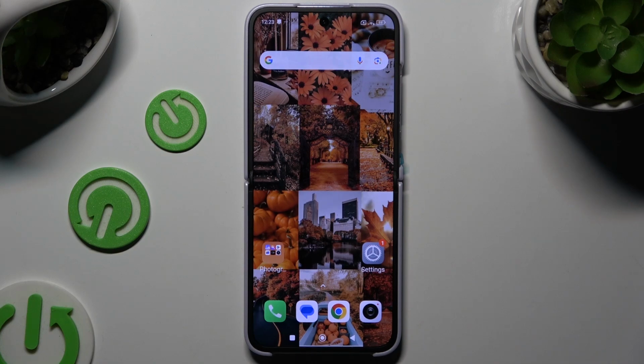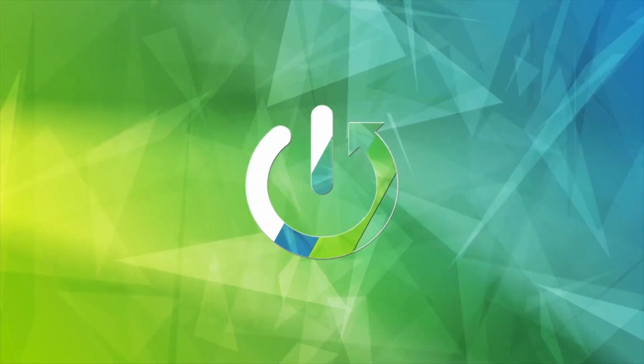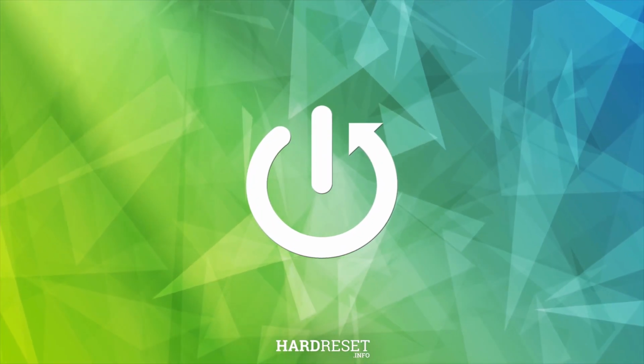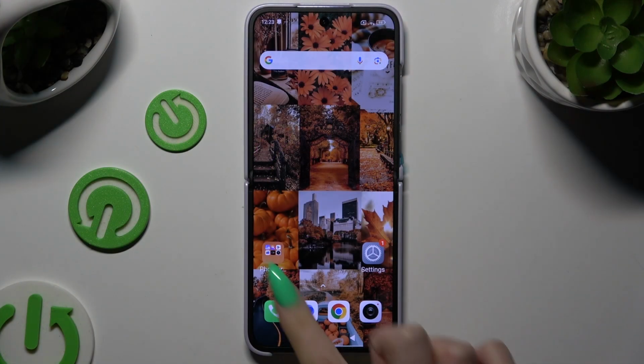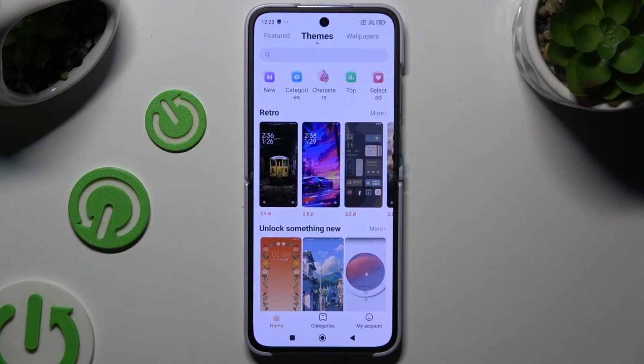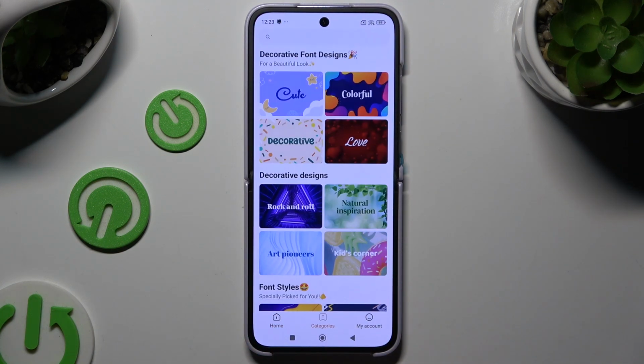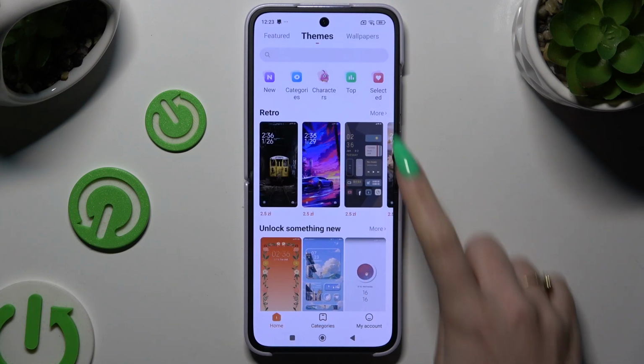In front of me is Xiaomi Mix Flip, and today I would like to show you how you can change your device's theme. Begin by opening an app called Themes and selecting a perfect theme for you from Home or Categories sections.